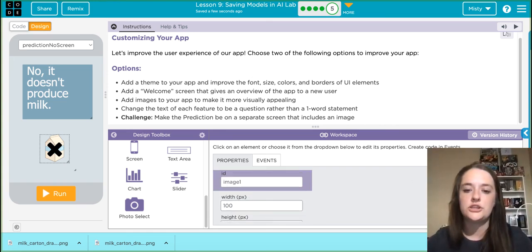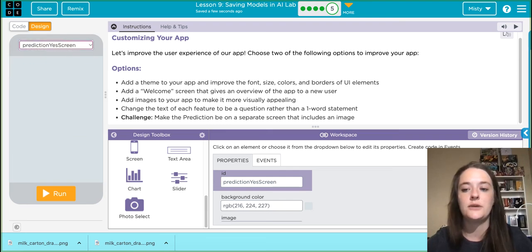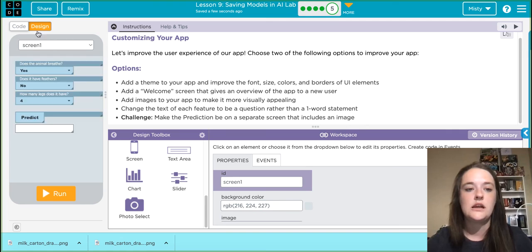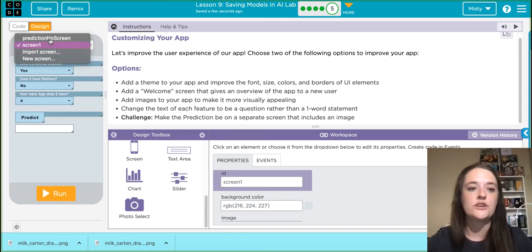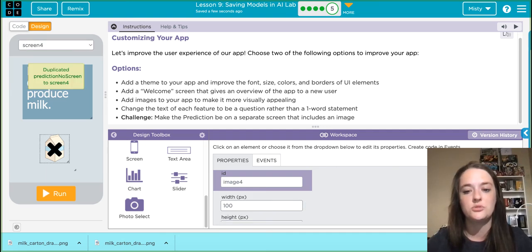Now what I want to do, I actually want to duplicate this screen. So I know we made our screen. We already made our yes screen. Prediction yes screen. I'm going to go there, and I'm actually going to delete it, because now I have one screen already done, and all I want to do is make changes. And so I'm just going to duplicate it. Duplicated screen is now screen 4.